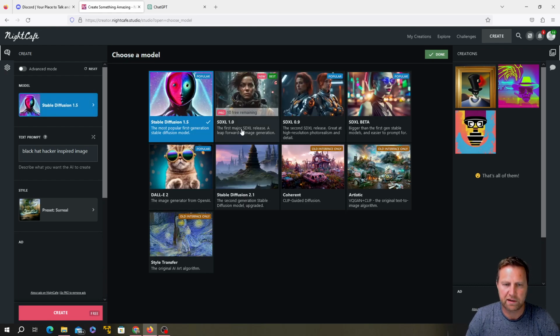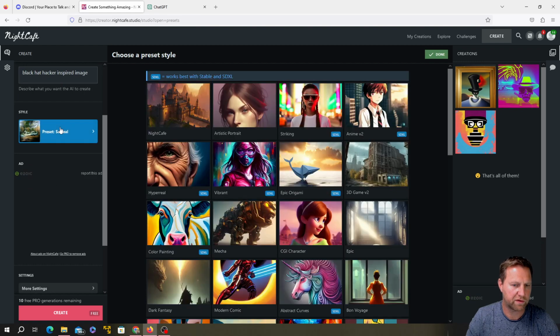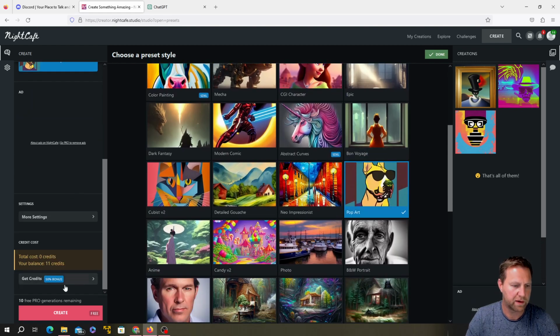So let's try this XDSL. This is what it prompted us to use. So let's try this one. We'll leave the same image in, and you'll see the different quality that comes back. So we'll go back to the pop art, just keep it the same. Let's try this and see what happens.